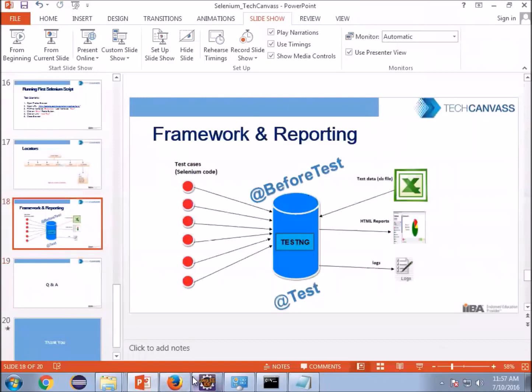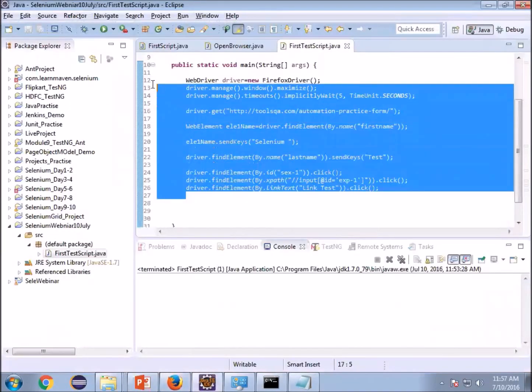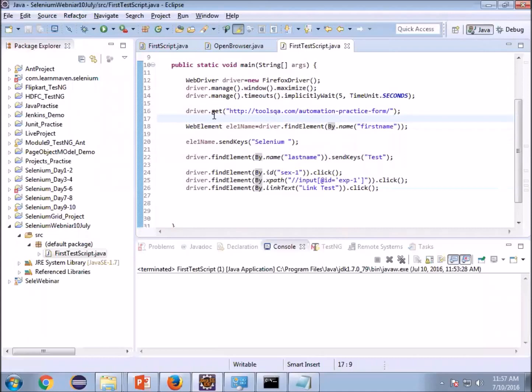Then as a tester, you want to represent your test results in a proper format. You will not be sharing this kind of code with the customer; they want exact reports. I want to know whether my 10 features passed, whether my 10 test cases passed, whichever failed, and why those failed. So for that you have to use a framework.